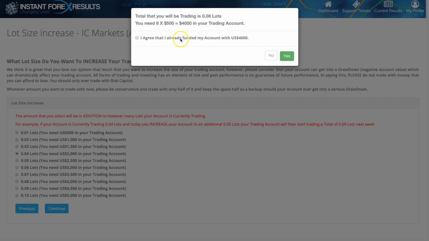I agree that I've already funded my account with $4,000. Now, that's not saying you have to add an extra $4,000. Let's go down to the bottom here and look at what we're doing again. We're adding 4 lots, so we need to add an extra $2,000 to our account. We already had 0.04 lots in there, so we need to have a total of $4,000 in our account. So I agree with that.